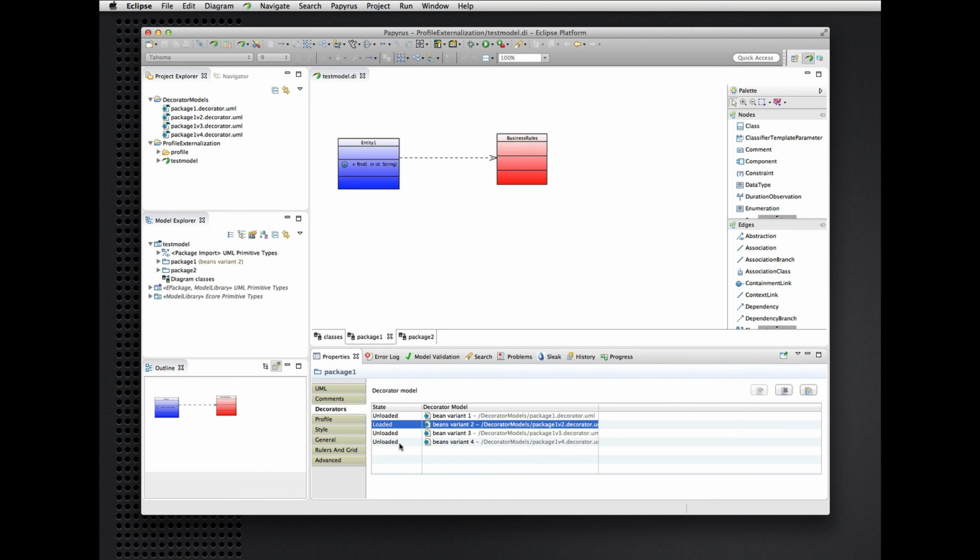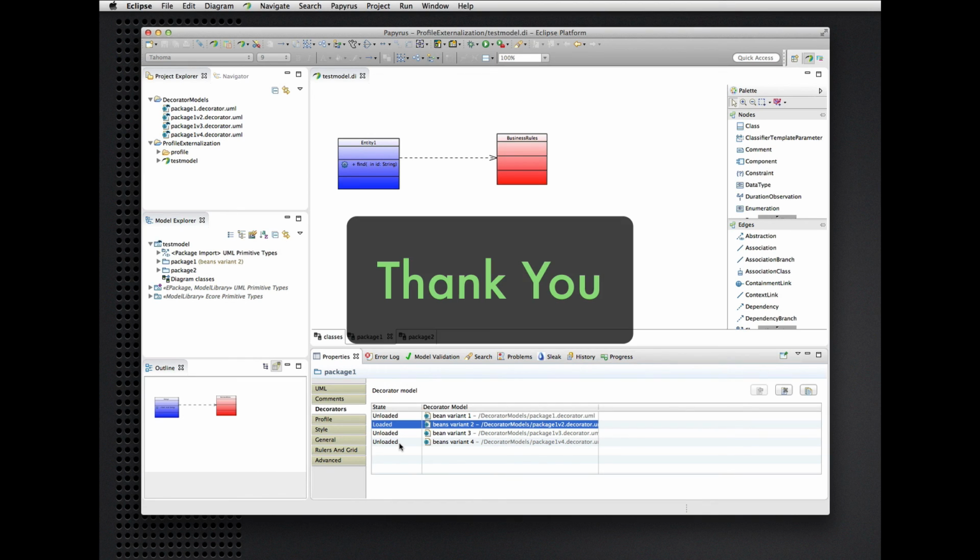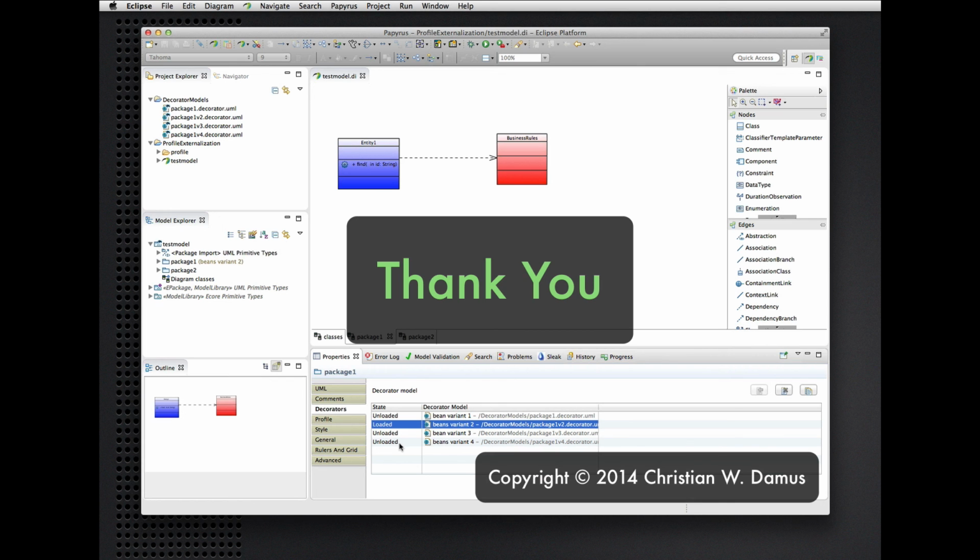So there you have it, duplicating decorator models in the Mars release of the Eclipse Papyrus project. Thank you.